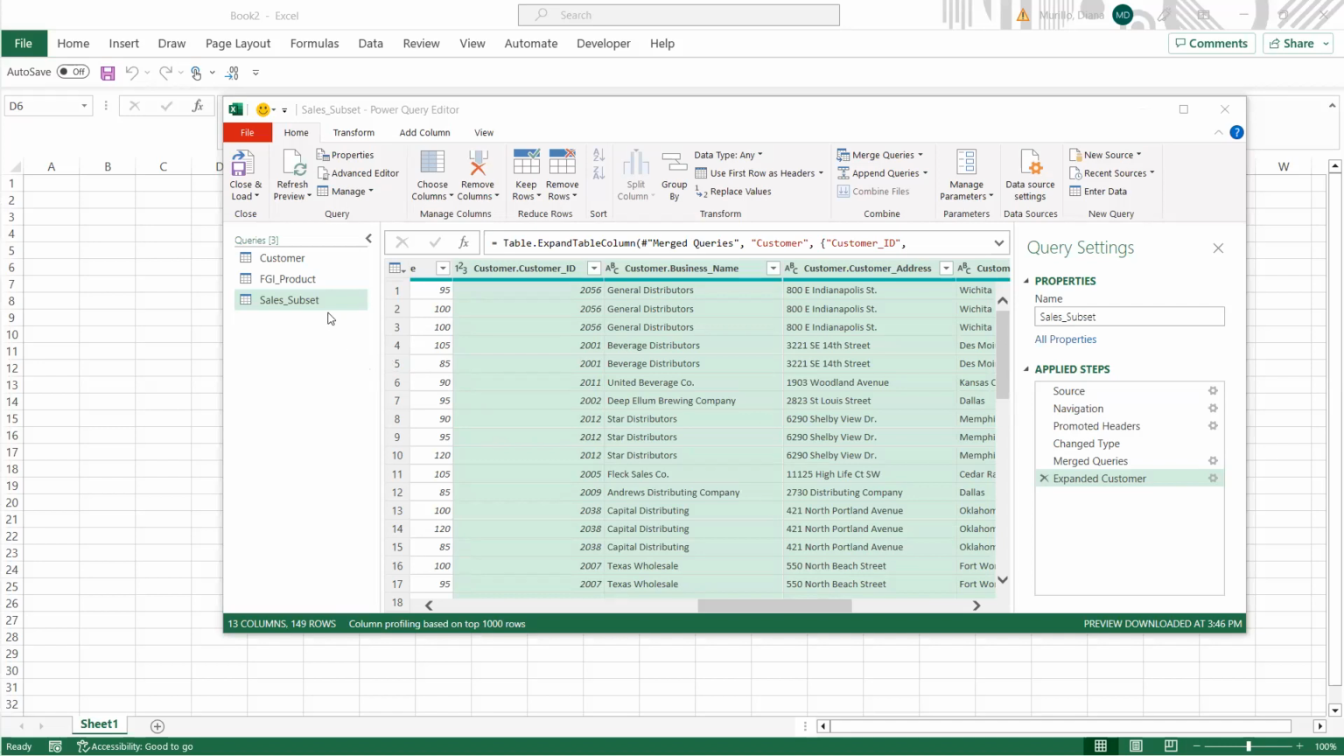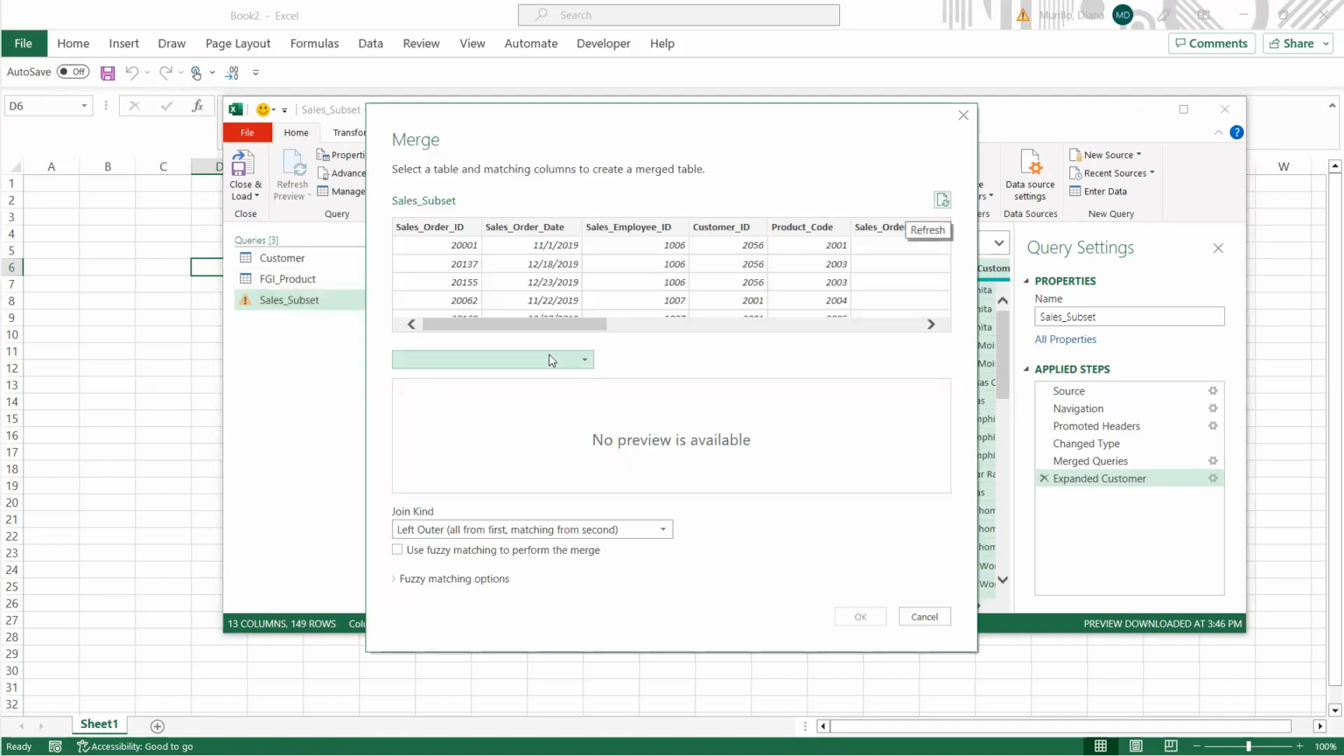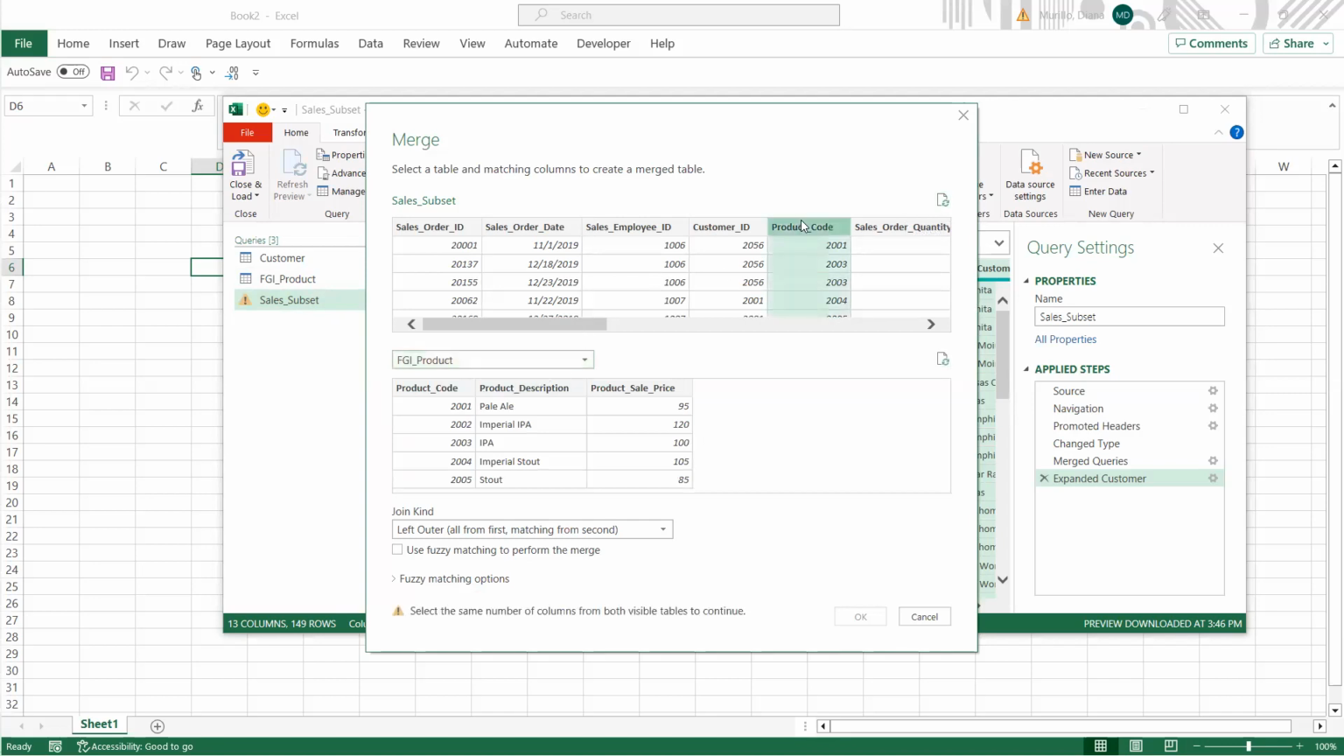The next step asks us to merge, or well, I guess I should say the other way around, merge the FGI product tab to the sales subset tab. And we'll basically do the same thing. So we'll click on the sales subset first, merge queries, and then this time we'll click on the FGI product. And we'll tie it by product code.